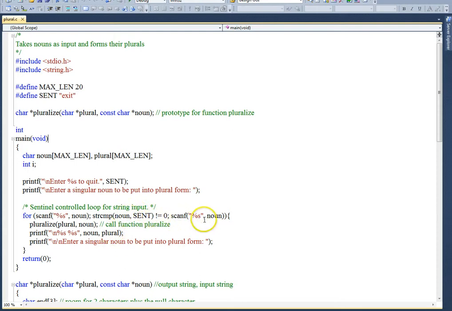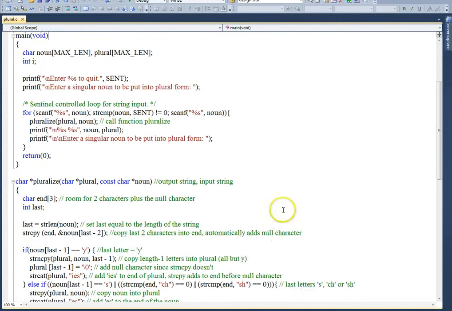And here, this is our update. Again, we scan in a new value of noun. We then call pluralize with noun as the input and plural as the output, and then print out both noun and plural. And then again, we have to enter this print statement since the previous time it was outside of the loop. So we'll stay in this loop doing nouns until we end up getting to exit. Let's take a look at the function itself then.